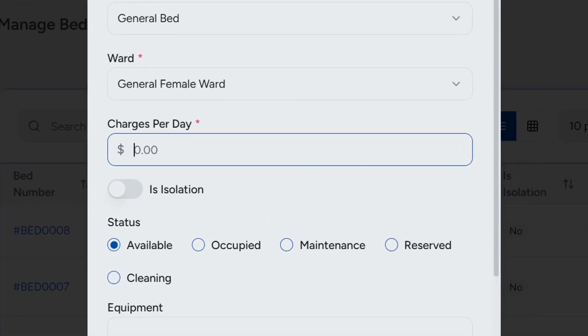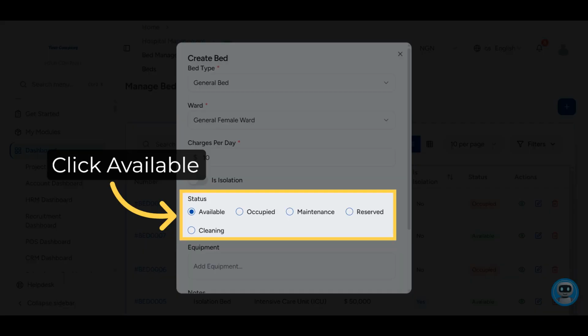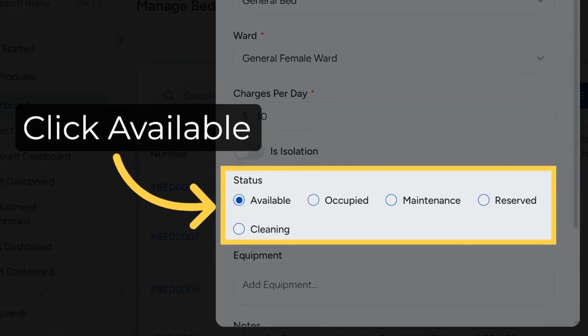Next, set the price for this bed in the pricing field. This is the rate charged for the space, so set it to match what each bed type is worth. Set the bed status to available so your team knows it's ready for use.